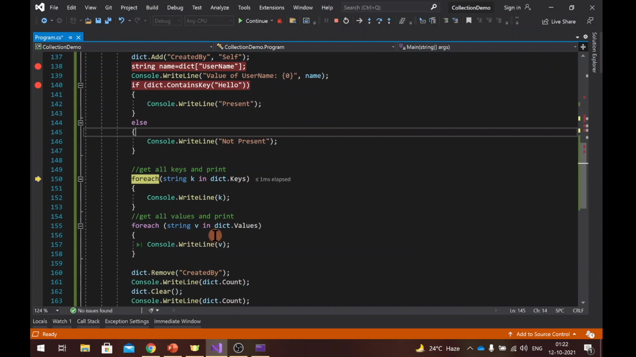Next method that we will use is dict.keys. Instead of a method, this is actually a property which gives you a collection of all the key names. There are situations where you want to iterate through all the keys just without getting their values. Okay, so this is how you do it, dict.keys.